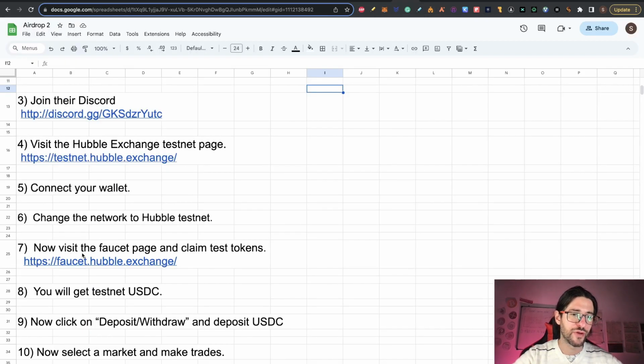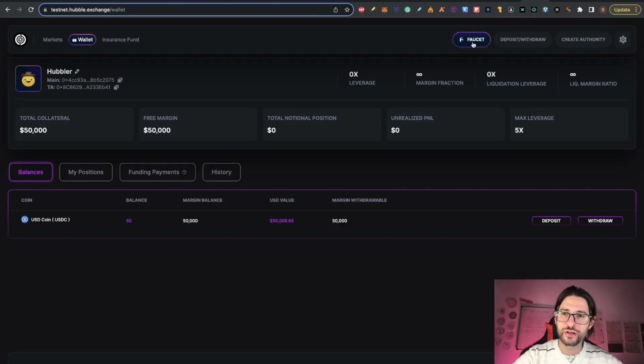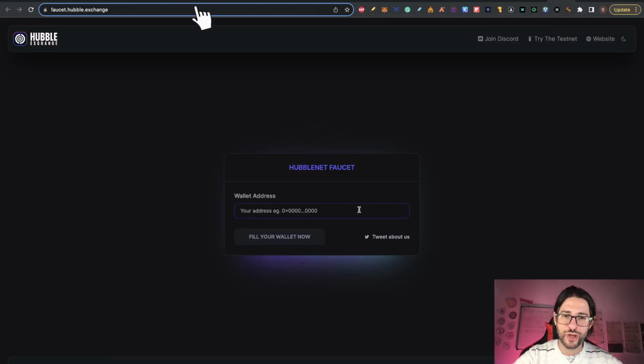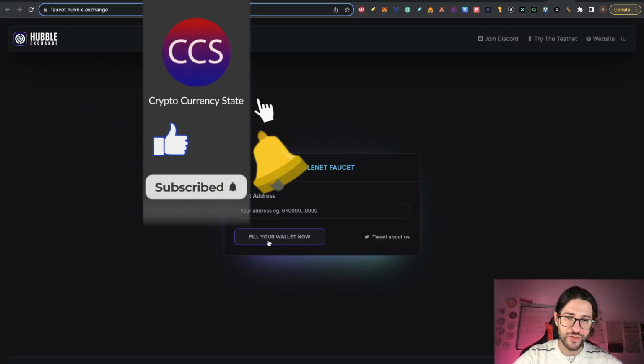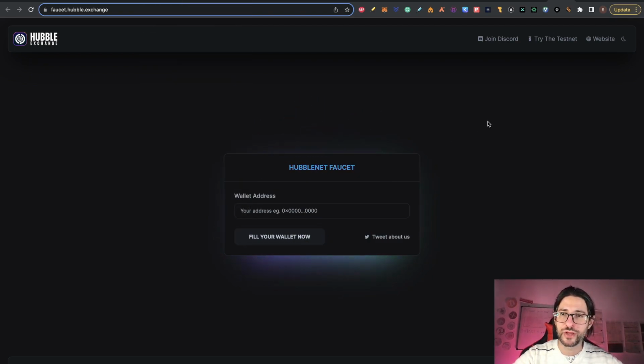So this is step 7, you can visit the Faucet of the network. You also have the link here. If you click on Faucet, you go to this page. Just copy your address from your MetaMask, put your address here, and then click on fill your wallet now. It's going to take only a couple of seconds, and you are going to receive testnet USDC into your testnet wallet.